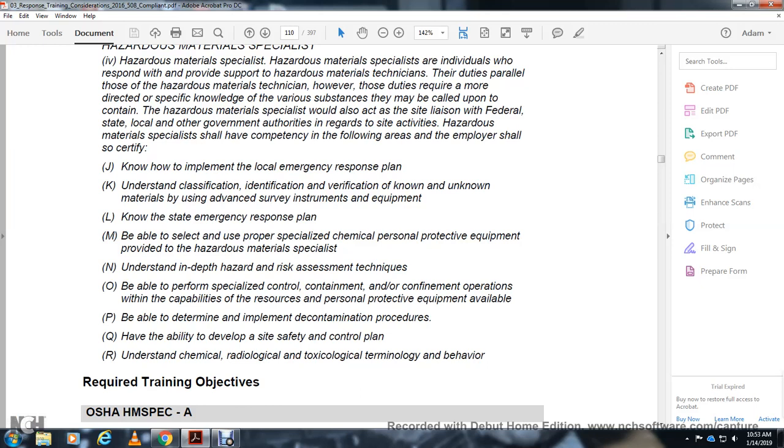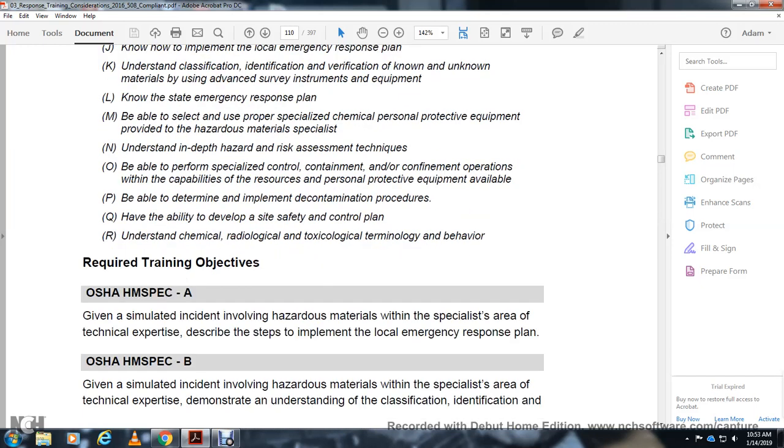They have the ability to develop a site safety and control plan, and understand chemical, radiological, and toxicological terminology and behavior. Required training operations: hazardous materials specialist. Given a simulated incident involving the hazardous materials specialist's area of technical expertise, describe the steps to implement the local emergency response plan.